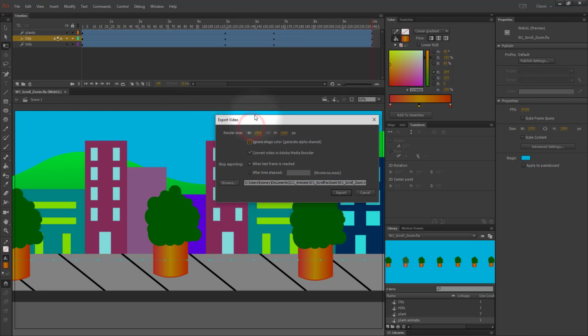This pops up and it's exporting it as a .mov file, which still needs to be compressed. So there's another step. So make sure you follow these steps or you're not gonna be able to upload it to YouTube. So you want convert video in Adobe Media Encoder. Adobe Media Encoder comes with all Adobe CC products, so you should have it on your computer.